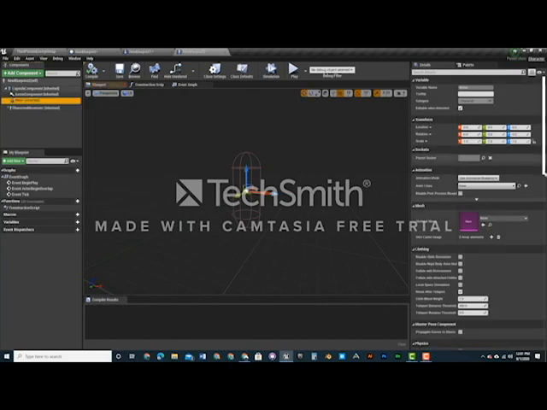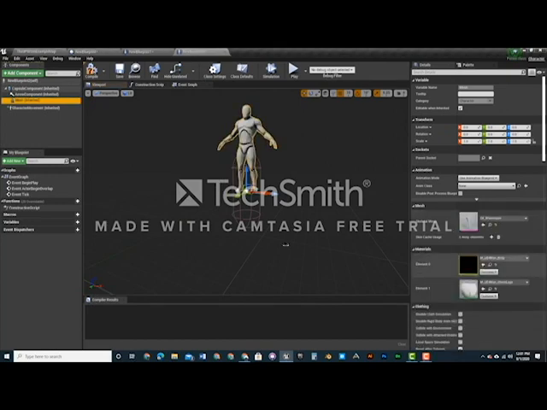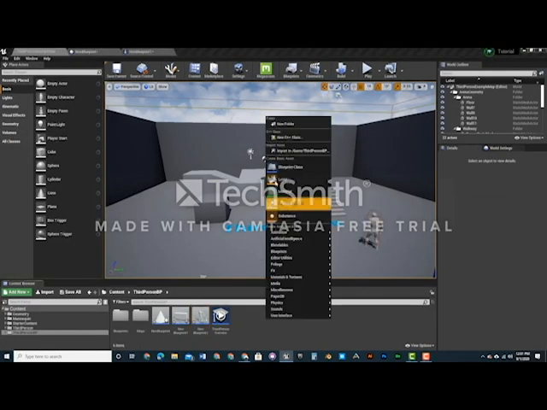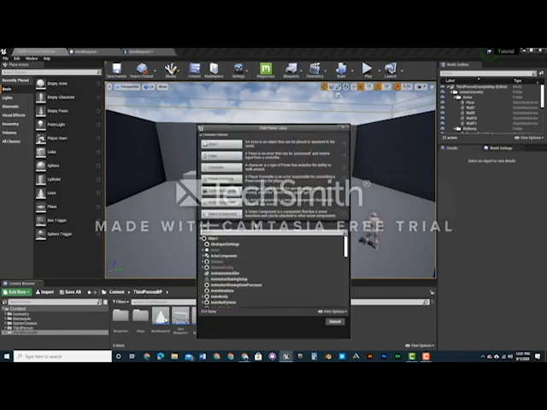Mesh would be whatever you had skeletal mesh for, like for human-looking characters, like arms and legs and stuff like that. Now, okay, game mode base.